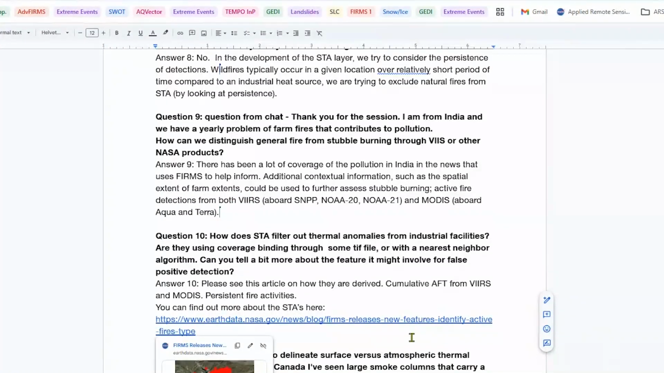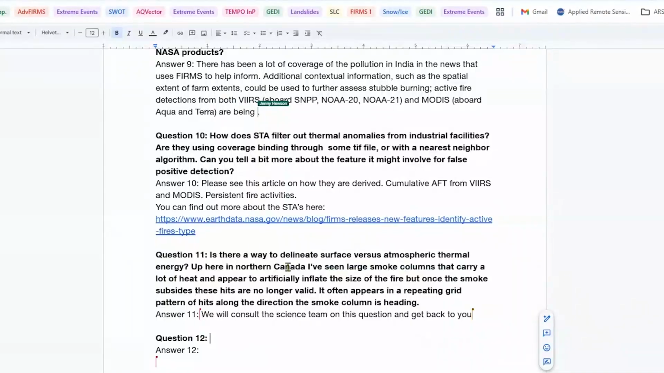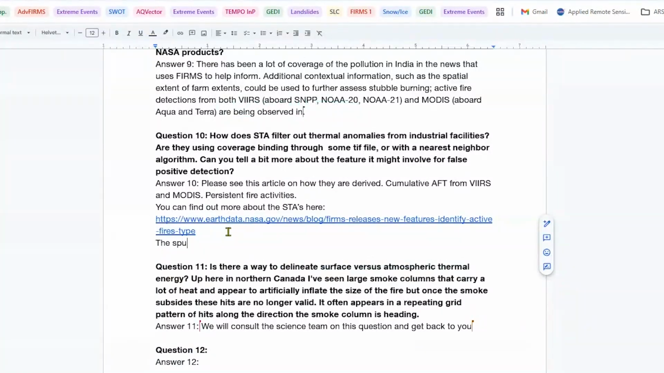We provide the sources of industrial heat activity in FIRMS as a reference, because we're not trying to capture all industrial sources of heat out there on the landscape. We're just trying to identify the ones that are routinely identified in the MODIS and VIIRS active fire detection products, and that helps users identify those particular detections that are associated with those features. That's all I have to say on that one, Brock.